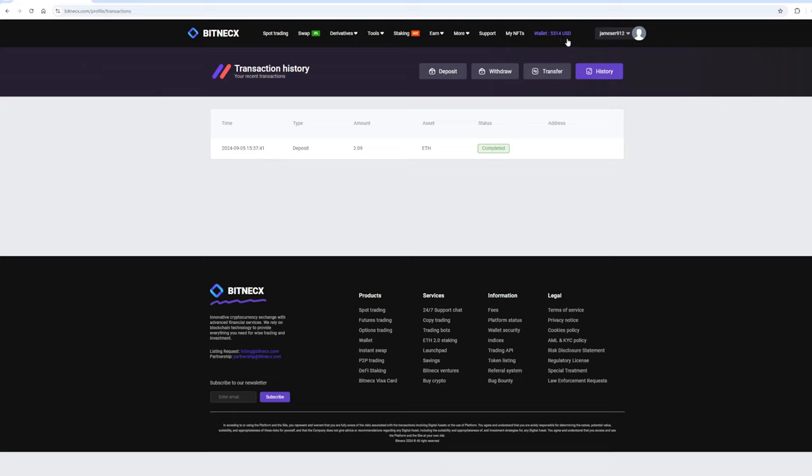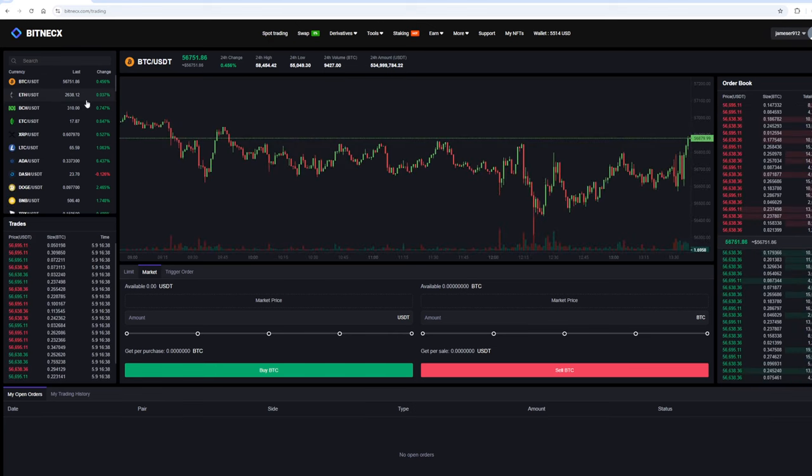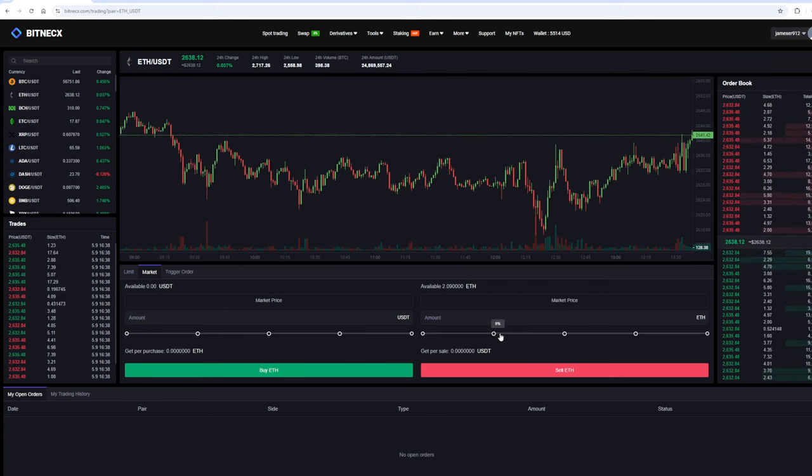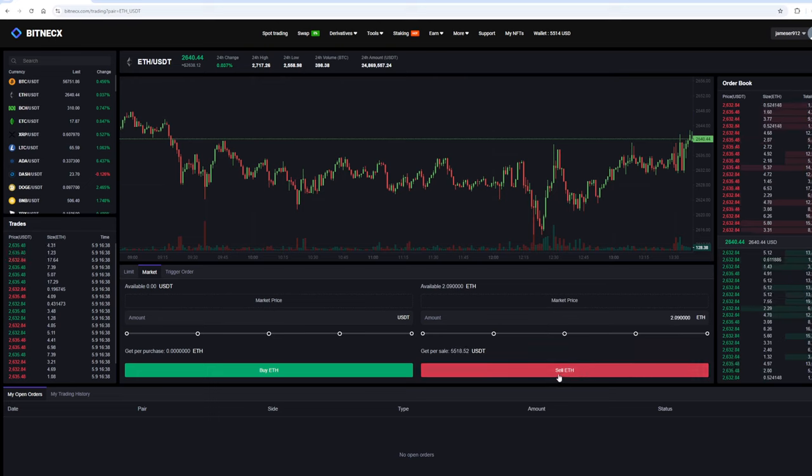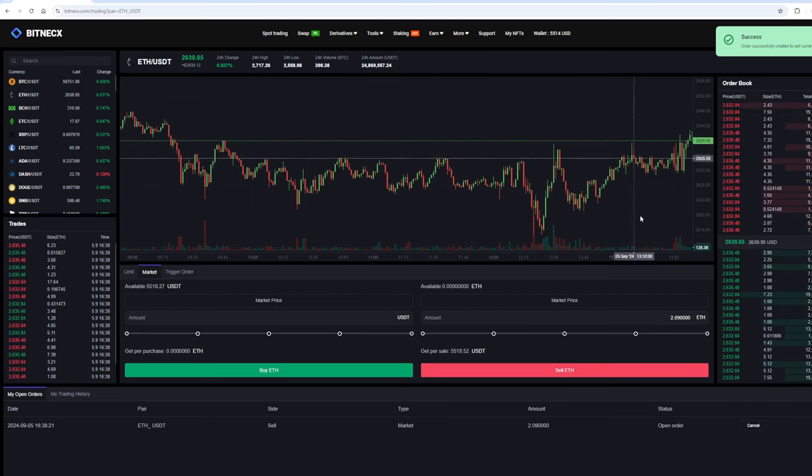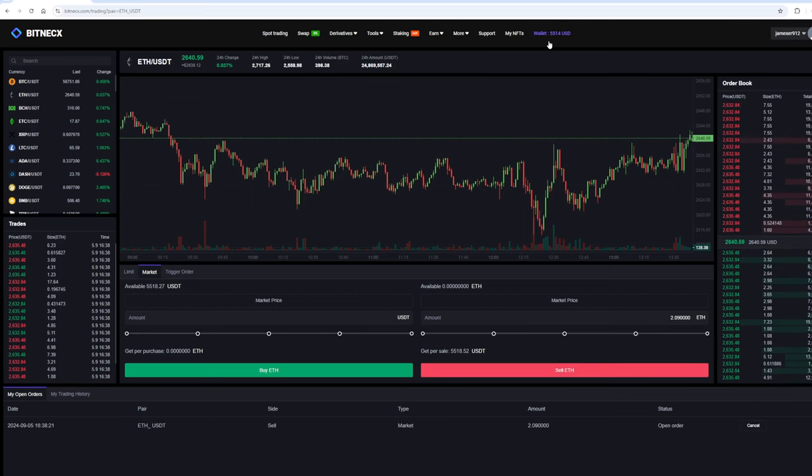Now all we have to do is to sell Ethereum profitably on spot trading. Select Ethereum and scroll down the page. Here we need to select the entire amount of Ethereum. Finally, click on the Sell Ethereum button. As a result of this transaction, we have received more than $5,000.